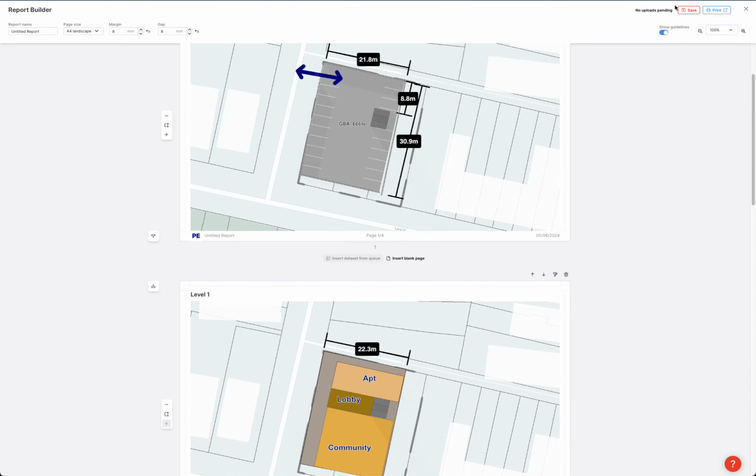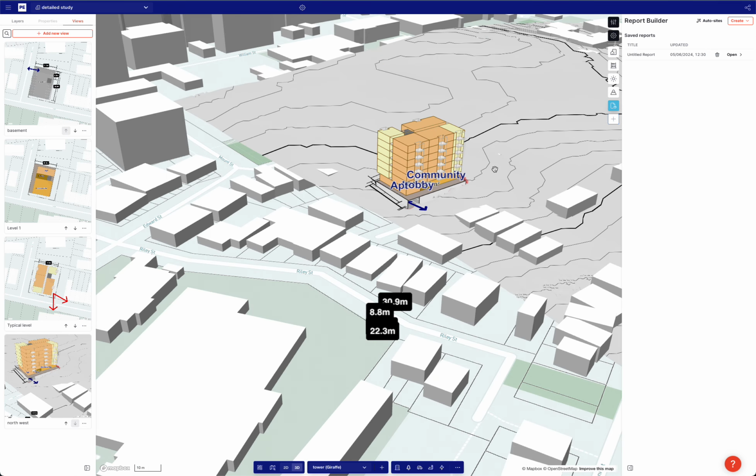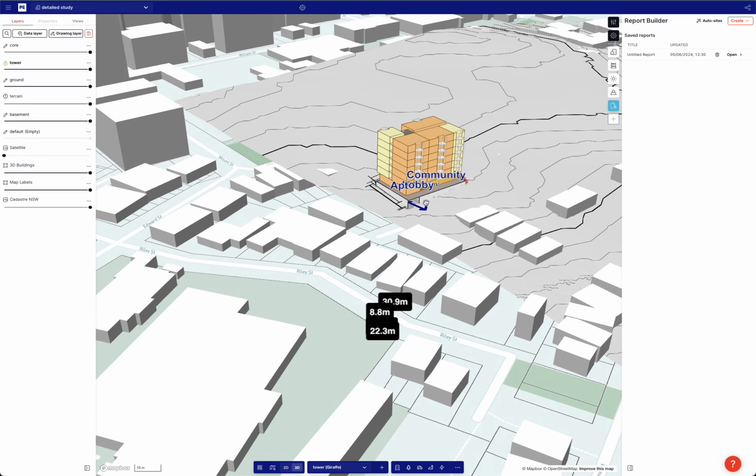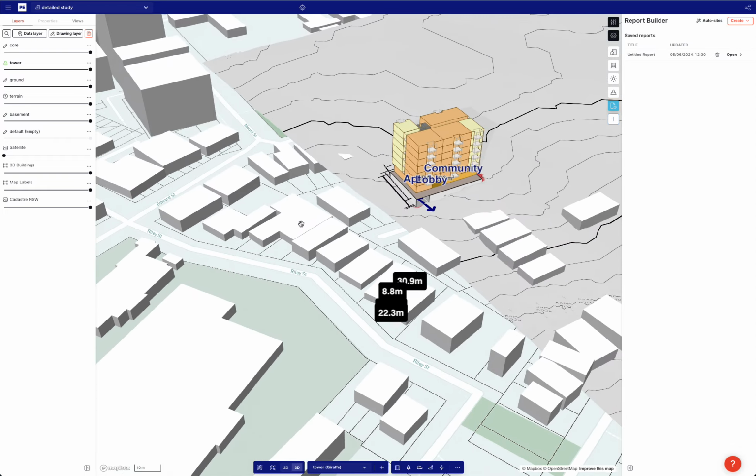Cool. Save, print, done. Now, what's the cool thing about this is that it's templatized. And so if I'd got my layers correct and my annotations correct and my report builder correct, I would be able to do this again very, very quickly.